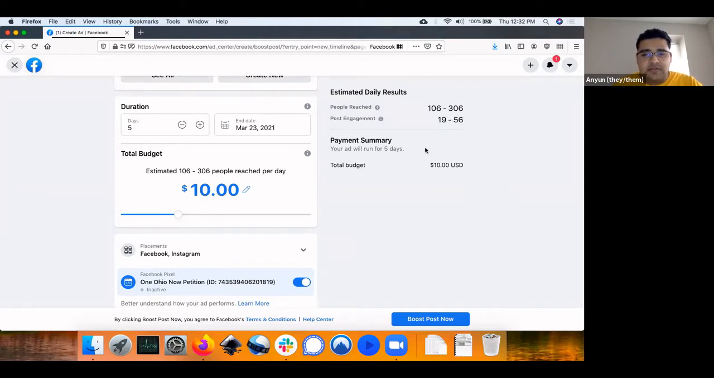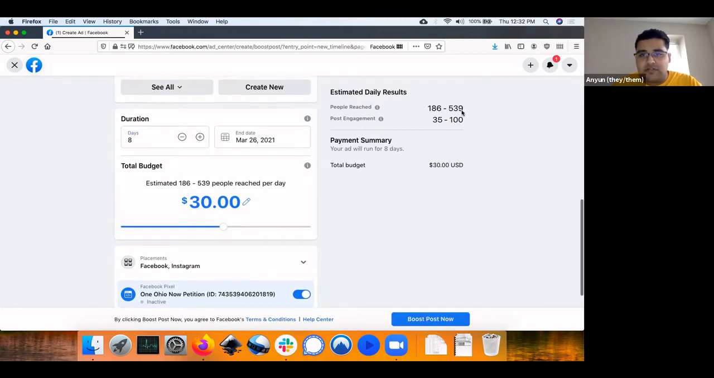That's not too bad. If there's 5,000 people, we're essentially going to reach like 1,500 of them. But you'll see if we increase the number of days, increase the budget, we're going to reach more of them. So now we're reaching 500 people per day over the course of 8 days. That's with a $30 total budget.